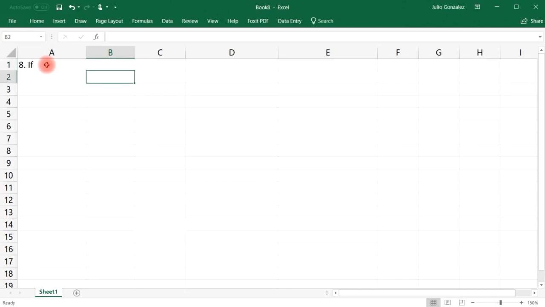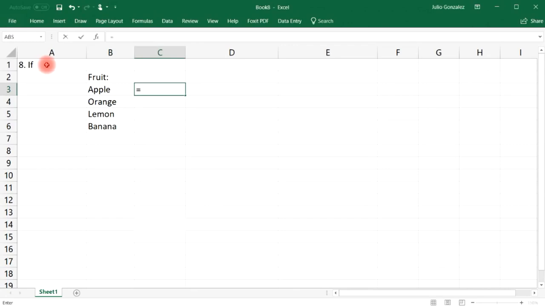So let's say we have the name of a fruit, let's say apple, orange, lemon, or banana. So equal if, so the logical test will be based on cell B3. If B3 is an orange, I want Excel to tell me that it's true. If it's not an orange, I want it to tell me that it's false. So here this is false because it's not orange.